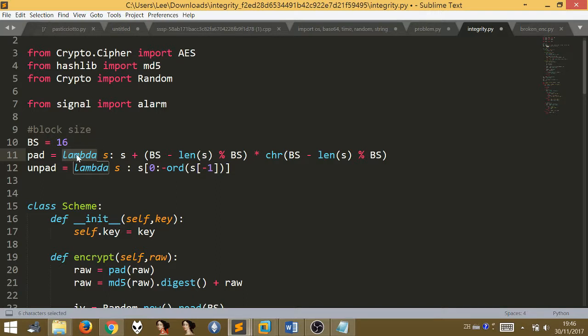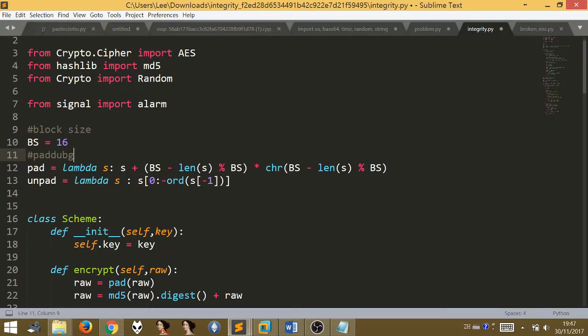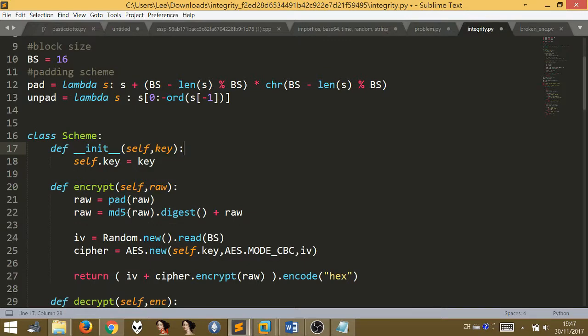For those who don't know, lambda is some functional statement. Basically, this is a function where input S will produce this output. People want to write a function using a very simple form, and this is the solution. And it writes some pad and unpad function. We will just mark this as the padding scheme, and we will come back here later.